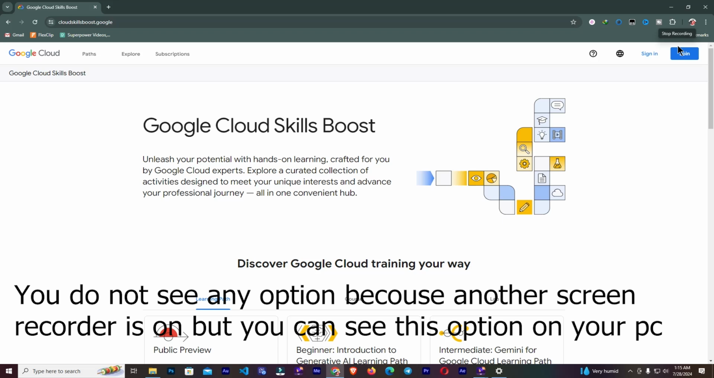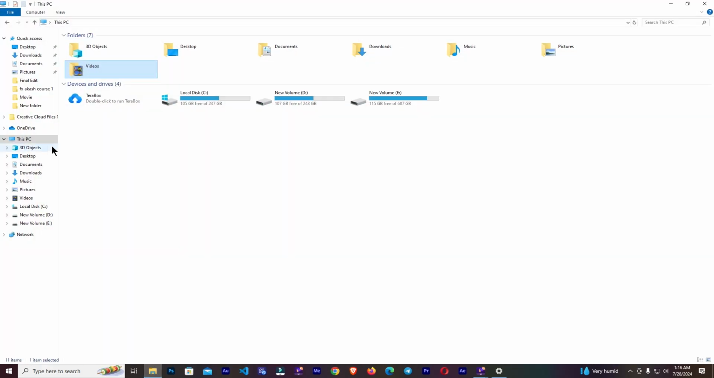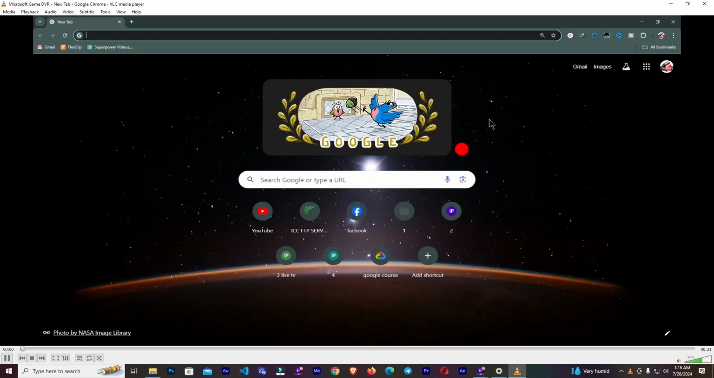Now I'm going to stop recording my video and play my video. So where you can find your video file, I'm going to show you this path. Go to your PC. From here go to Videos. In Videos go to Captures. In Captures you can see your video file from here. Like you can see your video quality.